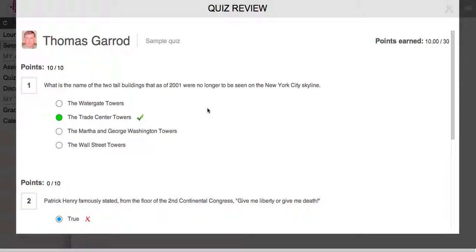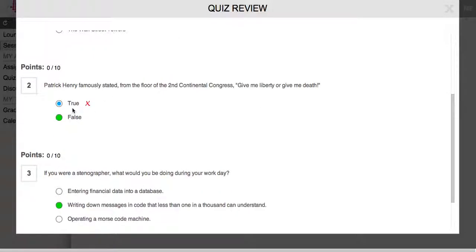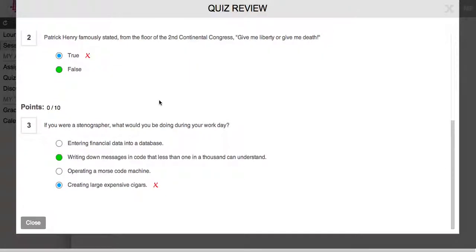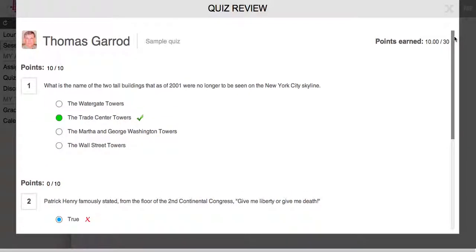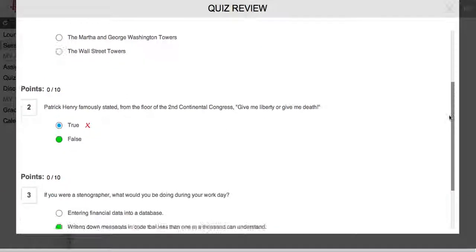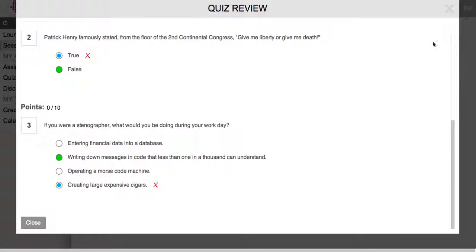Well, I got that right. What? Patrick Henry gave me liberty or give me death. Everybody knows he said that. Well, maybe he didn't say it from the floor of the Second Continental Congress. Pretty picky if you ask me. I can't believe this. It's not the stogie. It's writing down messages in code that less than 1 in 1,000 can understand. Weird. I guess I ought to do my homework. So that one isn't bad. I got 10 out of 30. That's 33%. It's actually above my average.